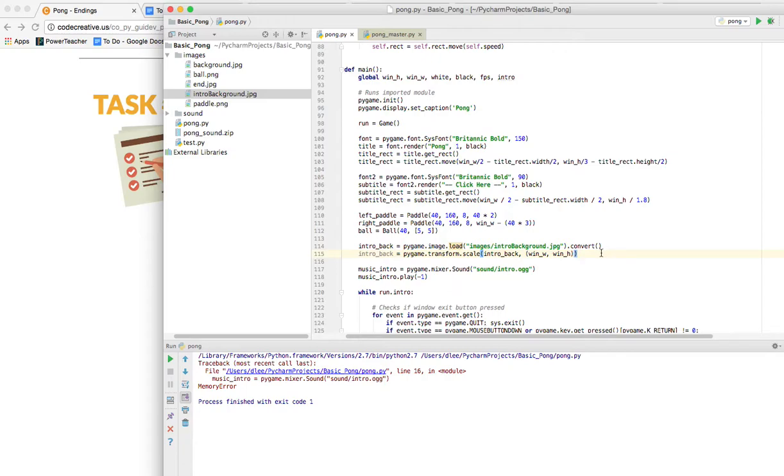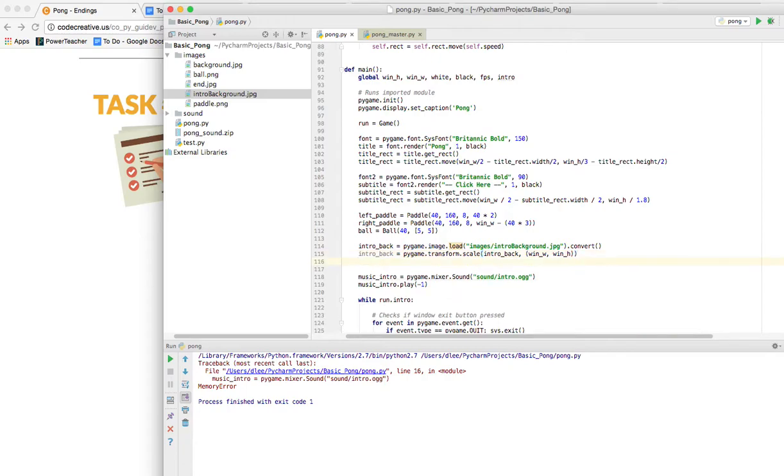And then the last thing that we want to do is, in order to blit this on the screen, we could use just like an x and a y value, right, when we blit. But the best way to do this is using a rect. So let's go ahead and say intro_rect is equal to, and we'll say intro_back.get_rect.